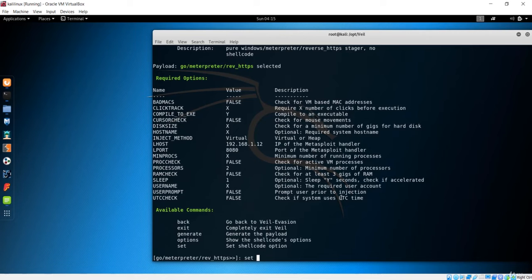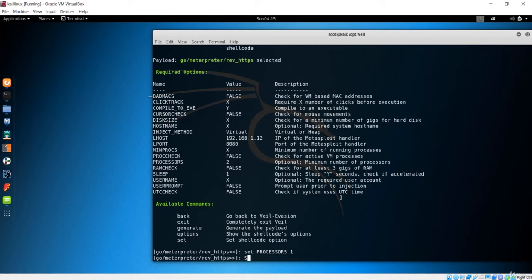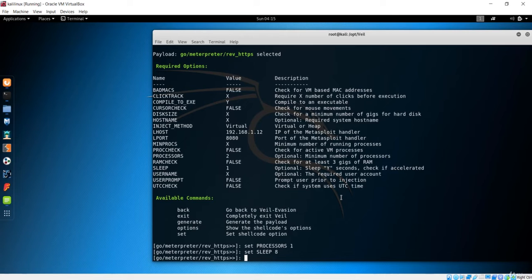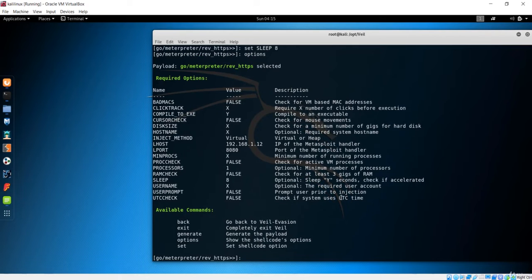Let's set now. Let me go maybe to the processors. I don't want so much processor, I'll just set 1. And if I want to set maybe sleep to, let me say 8. Let's see if this works or not. So let's check options one more time, and it is completely fine.